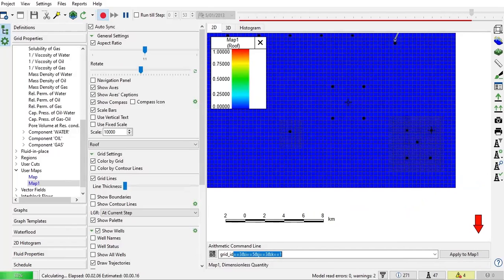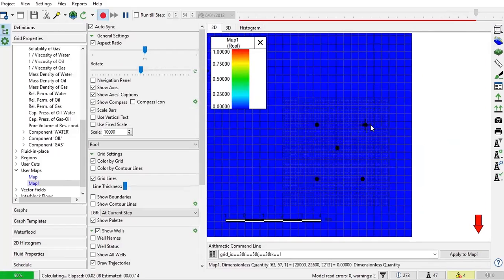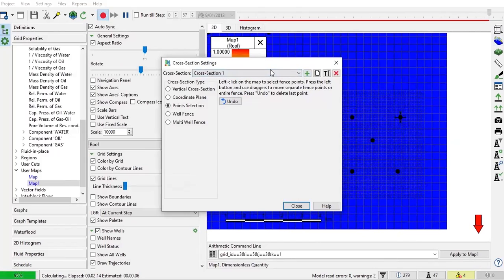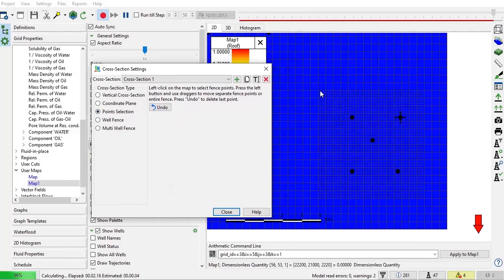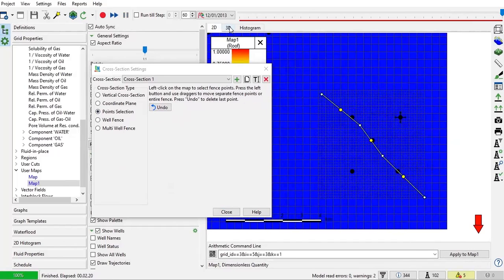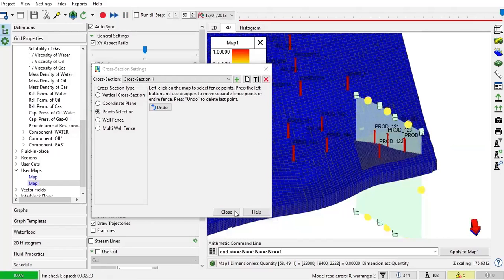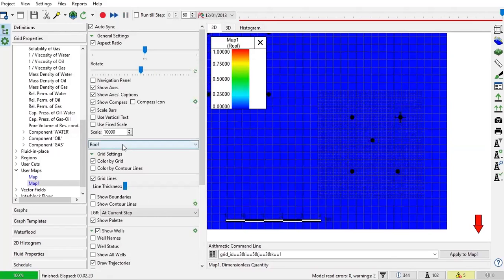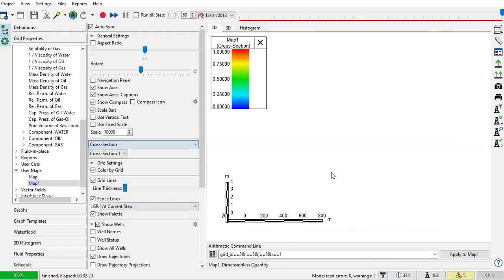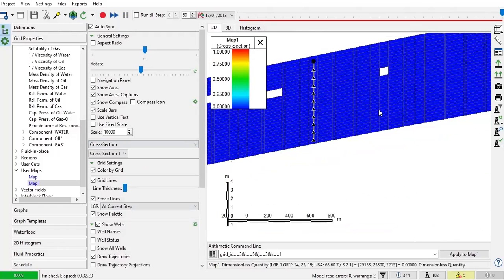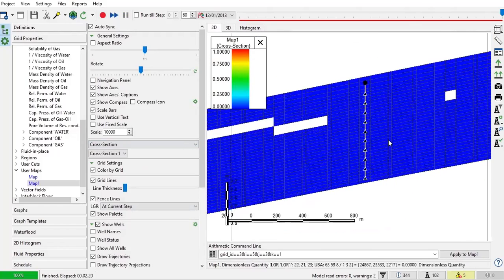Let's see if we want to make a cross section here, create cross section. I'm going to use point selection. This one, that one, that. You can also check the 3D. So you have it like that, and close, and go to 2D. Here, roof, go to cross section. So you see, you can find the well and you can see the LGR.